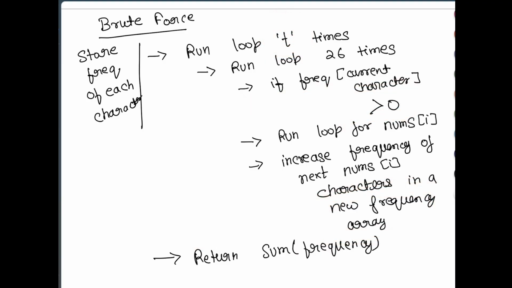And after you have done this processing, you can just return the sum of your frequency array, and that is going to be the output. This is going to pass almost 90% of your test cases, but it is slow. This is brute force, so the time complexity is not the best required for this problem. Let me actually show you the solution of this problem using this brute force. This will give you a bit of an idea about the problem and the solution approach.